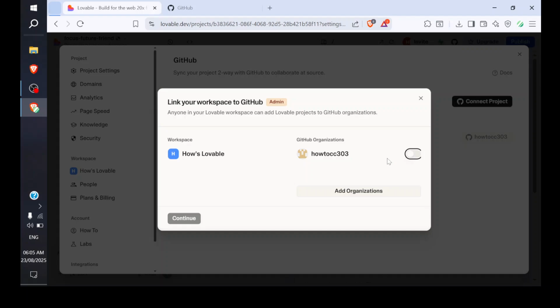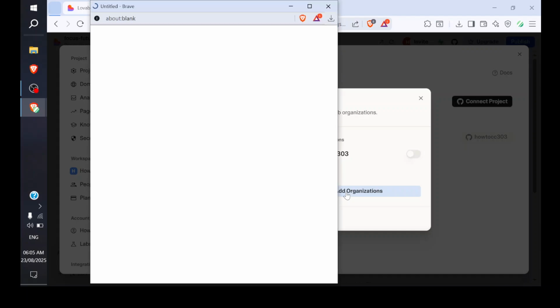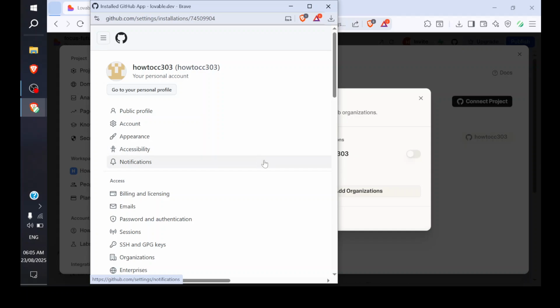So next, you will have the option to add Lovable workspace to a GitHub organization. So you have to click on add organization and then you have to click install and authorize. Now you can allow access to all the repositories or you can choose a specific one depending on your preference.